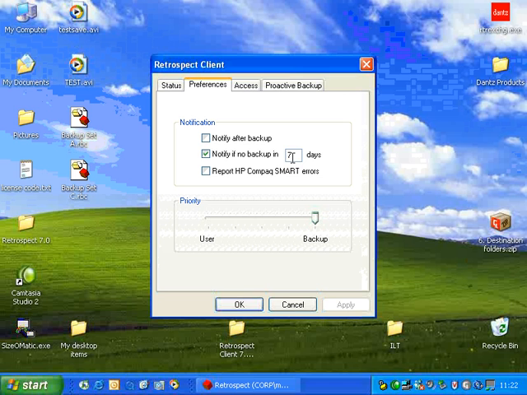We also have an option to report HP Compaq SMART disk errors. Some hard drives have SMART disk technology to report errors on the drive. The Retrospect client software can report those messages to the user.